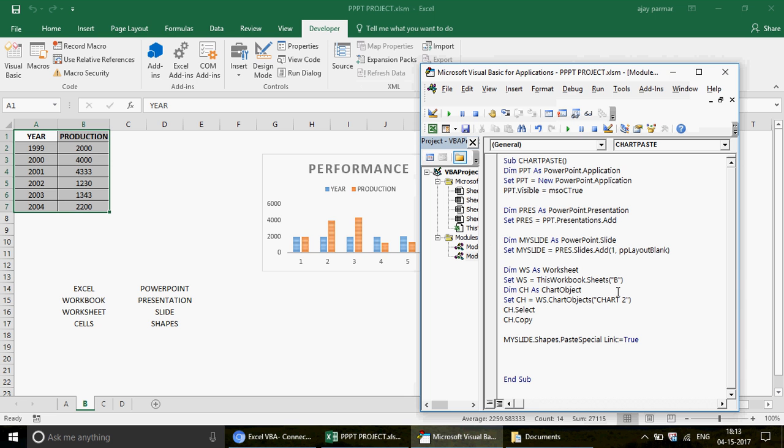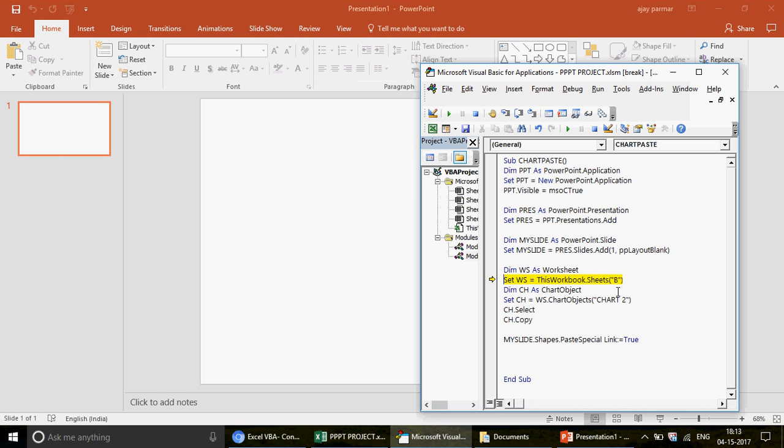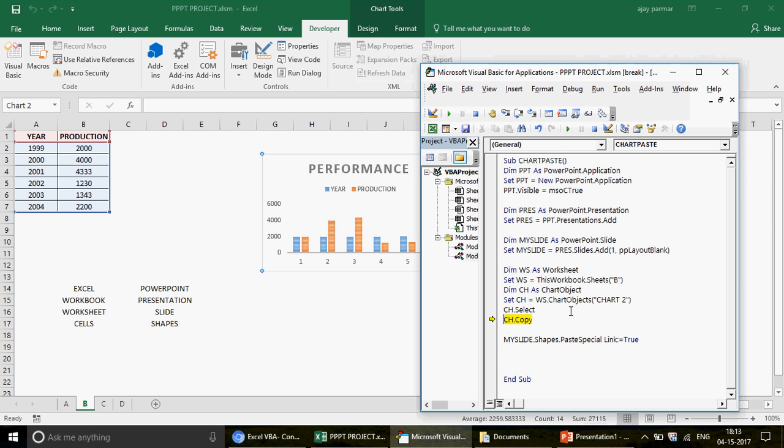I will run the code again. Let me close this, and now we're gonna run the code again. There we go. If it is visible, now the presentation will be added, the slide will be added, and this should select the chart. The moment I run this line, oh, look at this, guys. The Excel is automatically activated from the PowerPoint window. Did you see that? The last time I ran the code, it didn't show like this.